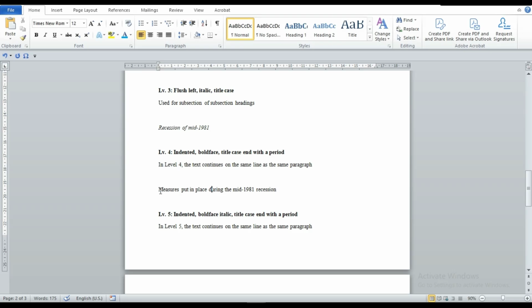So let's go back to our instructions again. It should be indented. As you can see in the previous level 3 and level 2 headings, they are supposed to be flush left, italic and title case. But in indented, you're supposed to leave a space before the title. So you press Tab to leave this space. This is an indentation, just as you leave a space at the beginning of a paragraph.